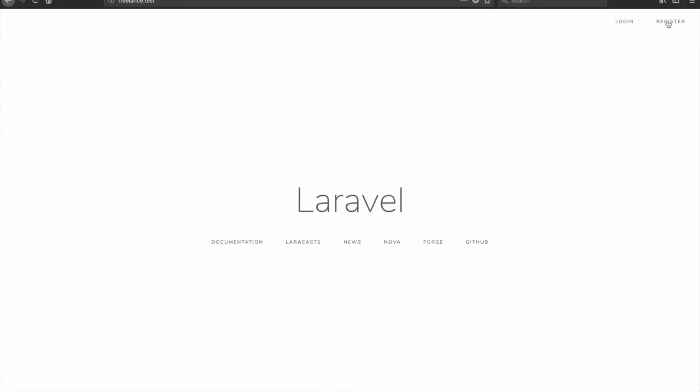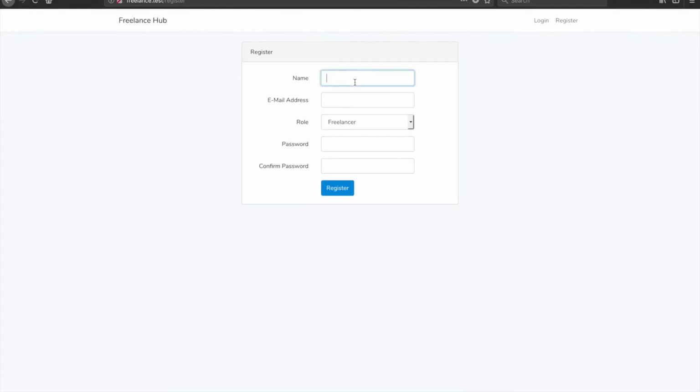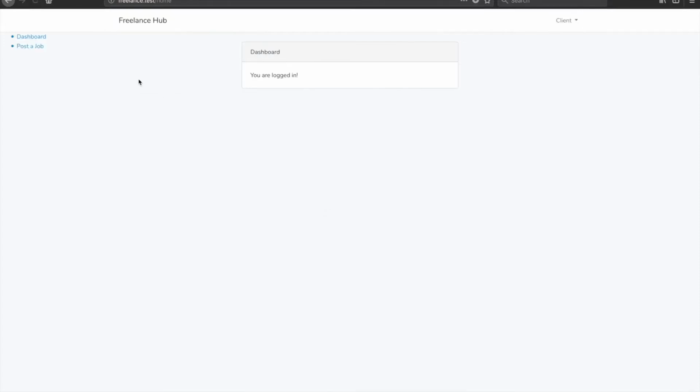out and register as a client, okay, so client. Change that to client. Give him a password and register. We won't save that. You'll see he's got the option to post a job. So based on the role that this user has, we're generating that menu dynamically.